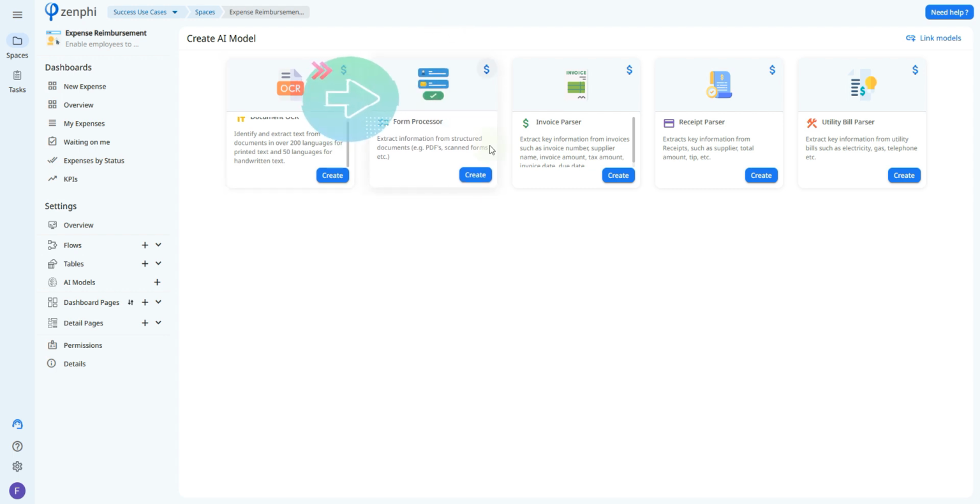We then have a form processor that allows you to extract information from structured documents, whether that be a PDF or a form. The next one we have is Invoice Parser, which, as the name implies, is for invoices. You can use this to be able to extract information like the invoice number, invoice amount, supplier name, etc.